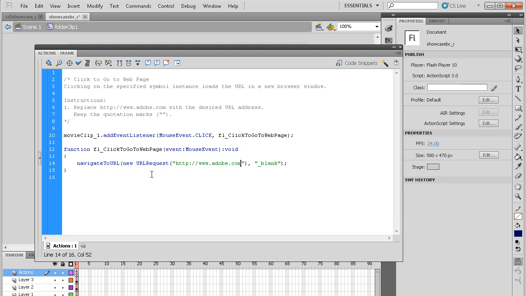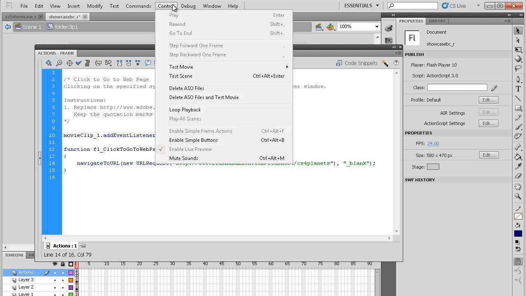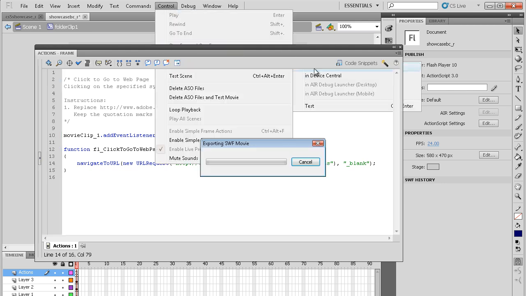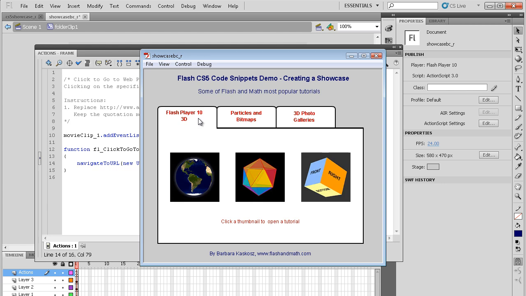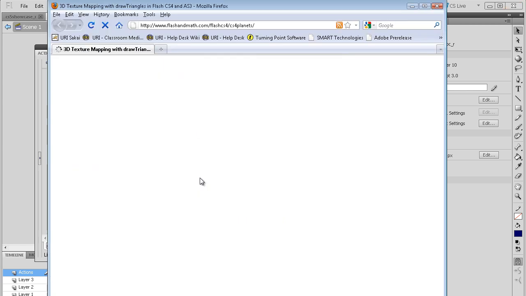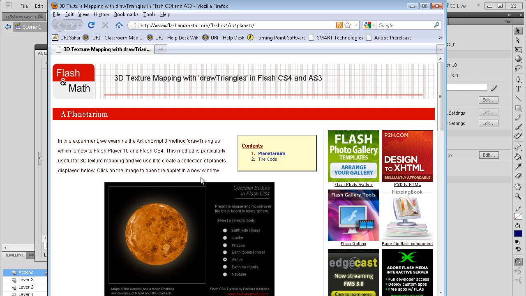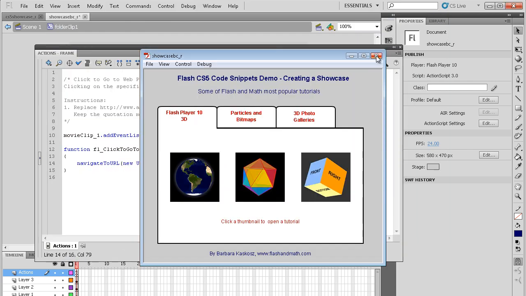You have instructions here coming with every snippet, which tell you how to customize the snippet. Now obviously we want to change this URL. I'm pressing Control V here, to paste the page on the Flash and Math website. With this snippet added to the first image, the image should already be clickable. Let's test the movie and see if this is so. Yes, indeed, this image is already clickable and it goes to the right page on the Flash and Math website.